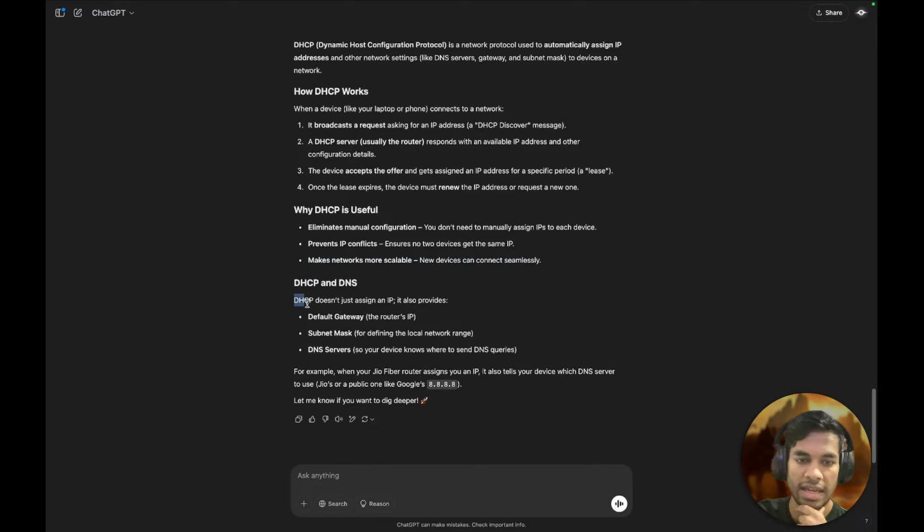DHCP and DNS. DHCP doesn't just assign an IP, it also provides the default gateway. Okay, the default gateway is the router's IP address. Subnet mask, for defining the local network's range. Okay, range, like the IP address beginning from this to this; all of the IP addresses in between are in the local area network. And DNS servers, so your device knows where to send DNS queries.